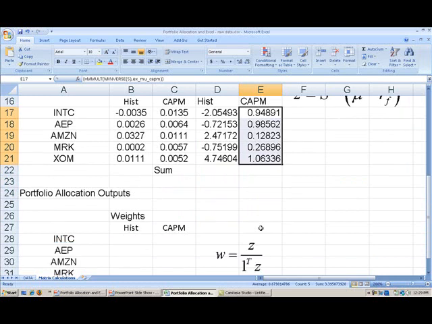We're almost done. To calculate the weights, say for Intel, we need to calculate the Z value for Intel divided by the sum of all the Z values for Intel, AEP, Amazon, Merck and ExxonMobil. To do that, let's name some cells. First of all, let's select the historical Z and call that Z_hist. Let's select the 5 cells for Z based on the CAPM and call that Z_CAPM.